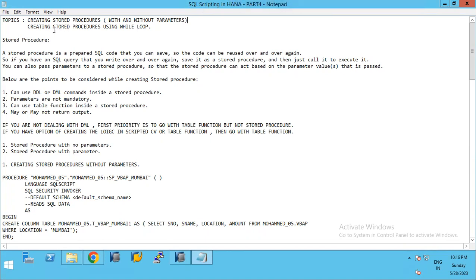In this video, I'm going to explain briefly about stored procedures with and without parameters. I think I have already covered this part in some of my other videos as well. So as part of scripting, I'll try to take up this one. The new thing in this video is creating a stored procedure using a while loop. You'll come across the while loop syntax, an example, how to use it, and the purpose of using it. Okay, let's get started now.